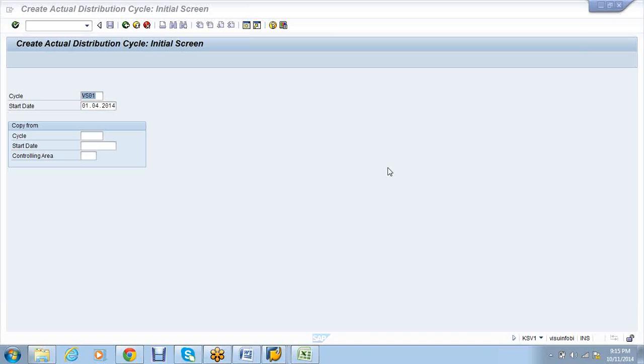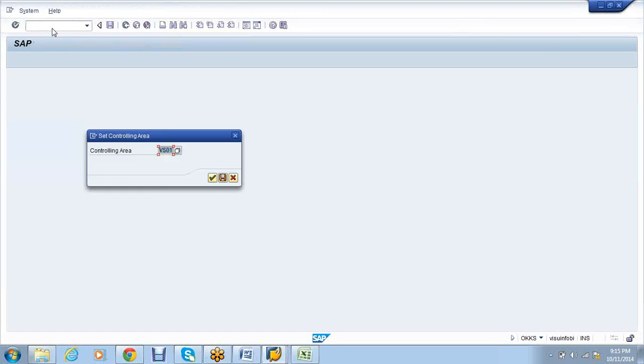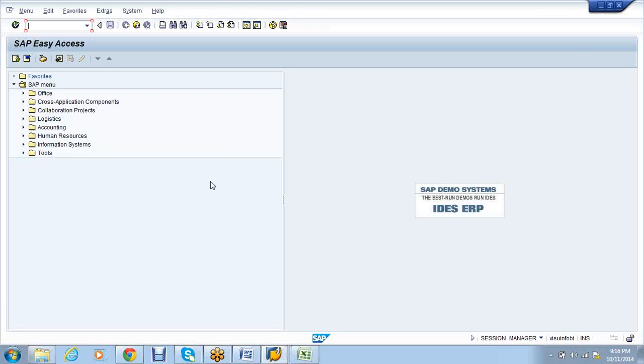Next, let's see the configurations. Before the profit center accounting, there is one important T code which we use, that is OKKS. This is to shift from one controlling area to another controlling area. Just type the controlling area and enter, then it will shift from one controlling area to another. This is one of the T codes which you use very frequently.